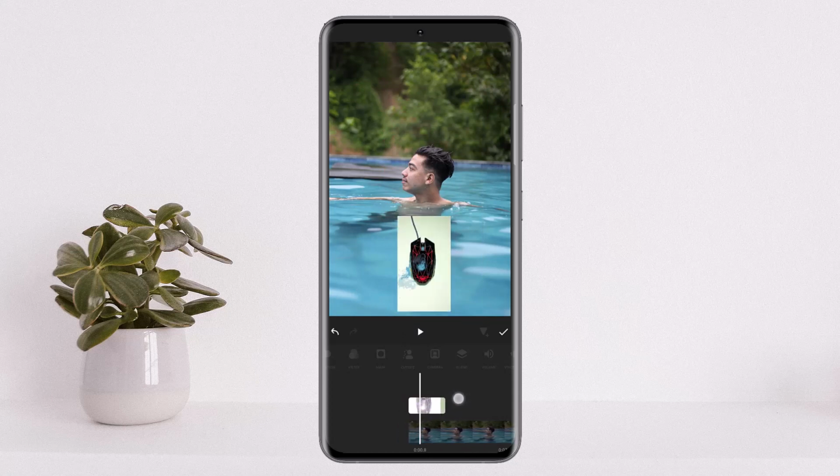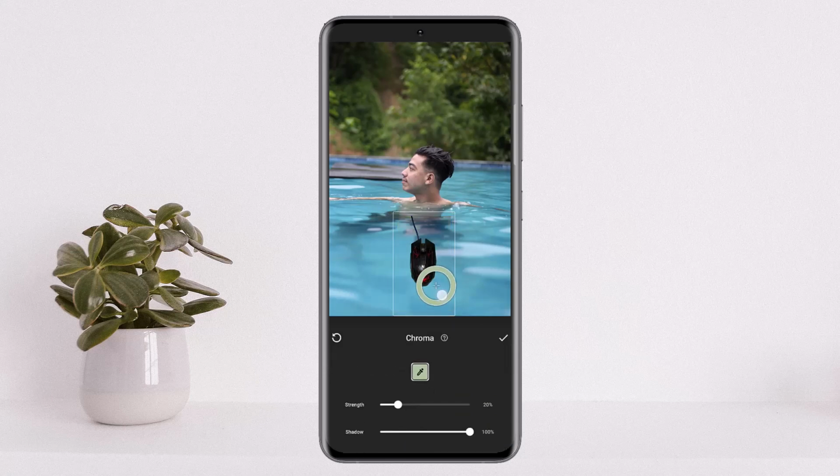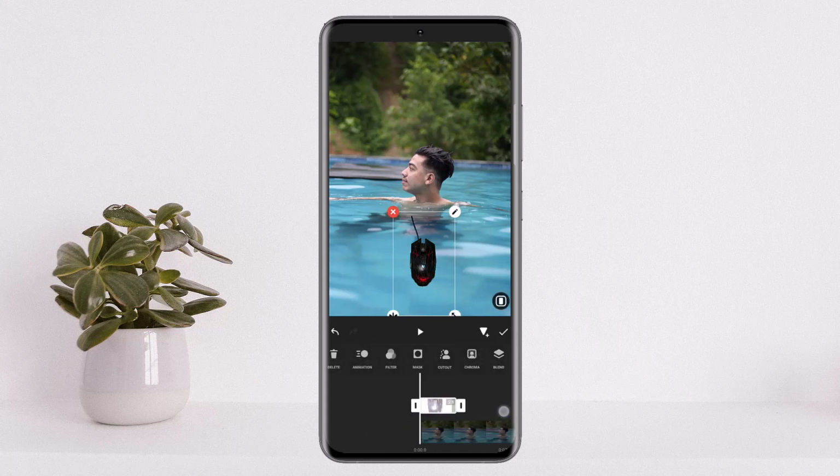Now in this case it's not being removed. I'll just remove it again here. Just tap on the Chroma option and then select the background that you wish to remove, and you can adjust the strength and remove the shadows and tap on it, and now here you can see the background will be removed. So this way you can remove a background in InShot.